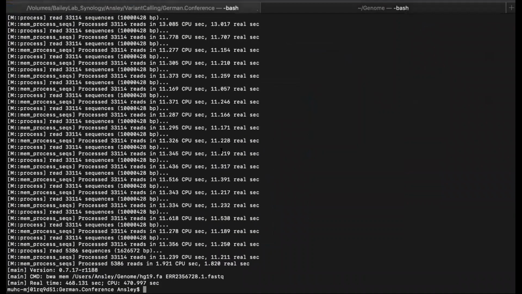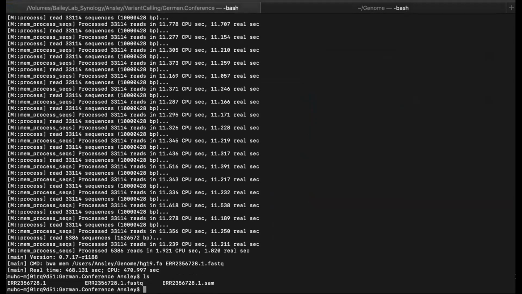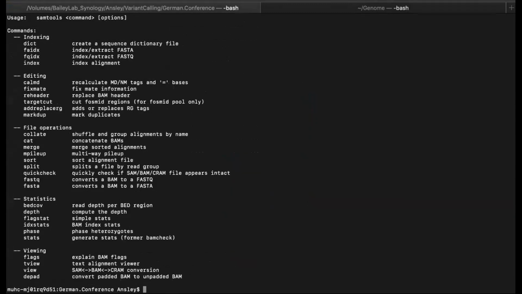Hopefully okay, great. So the BWA is finished. So if we ls again, we can see that now we have a SAM file sitting there. So now we're going to do the same thing, but with Samtools. You would have to add it to path, which I've already done. So if you type Samtools, press enter, you have all your possible algorithms that you can use.